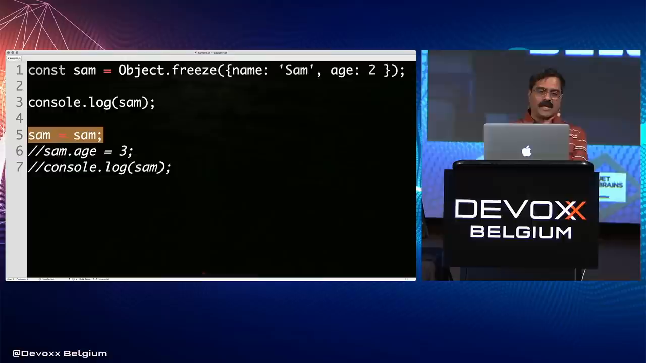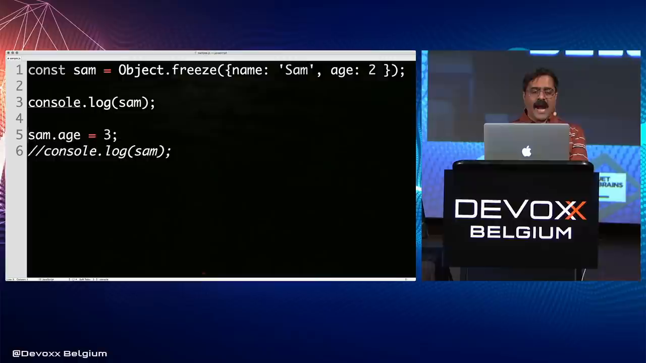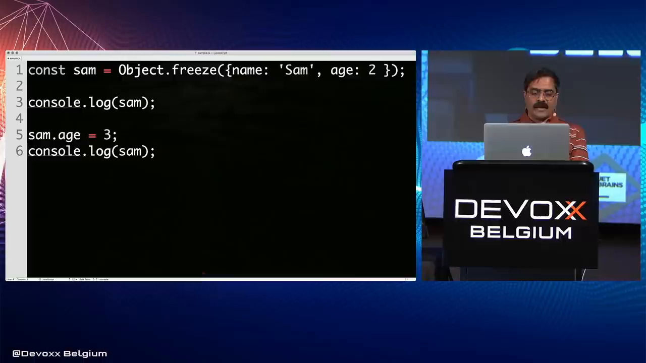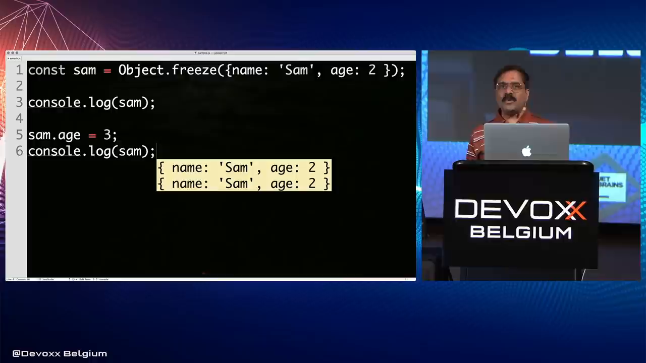On the other hand, if I say constant age equal to 3, well, wait a minute, it did not give us an error at this point. So what's the point of asking it to freeze, you may wonder. Let's go back to this code and display this right now. And when you run it, notice it didn't change it. So what's really going on?